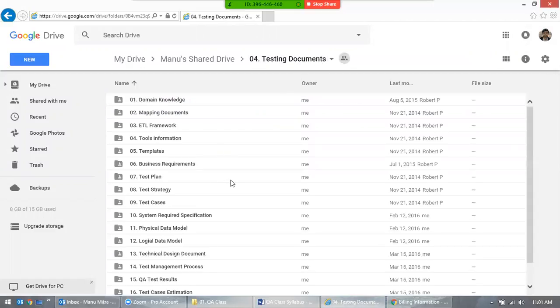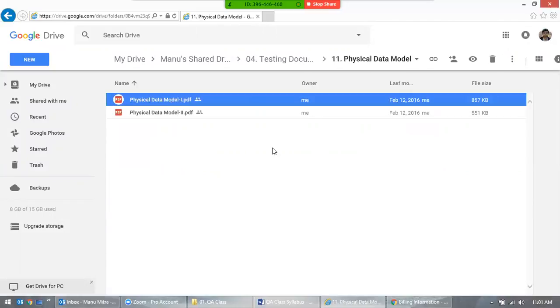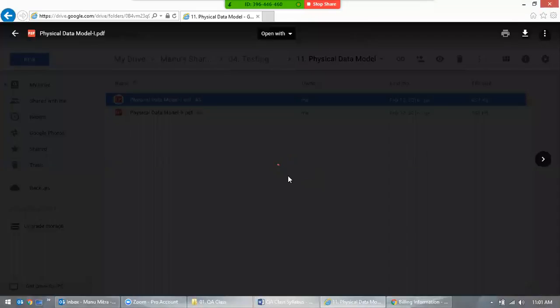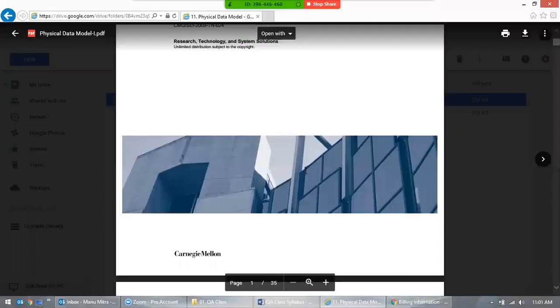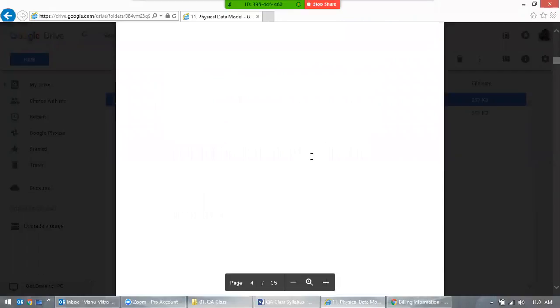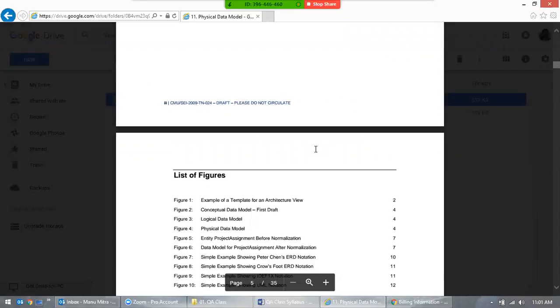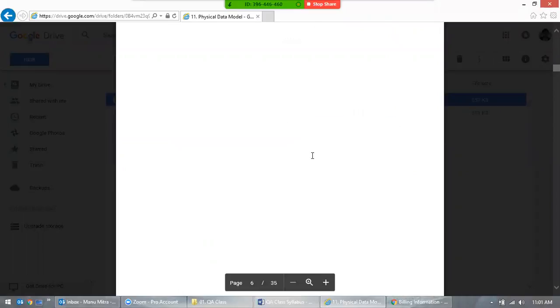So let's quickly check how the PDM looks. This contains information about the physical data model. What are the physical tables? What is the table structure? How is the table designed? So it's more like an ETL point of view.